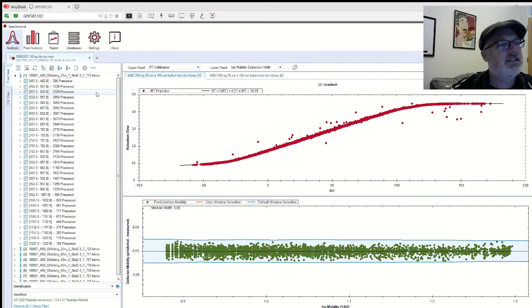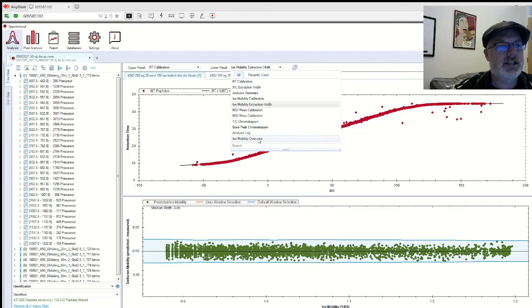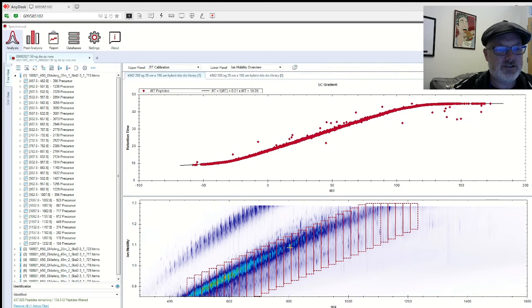it defaults to the windows. These are the DIA windows that we saw on the ion mobility overview, which you can see right here again. You can see these windows. So you've got 457 to 482, that would be this one maybe, and 482 to 507, that would be this one and that one. This is useful for a mass spectrometrist. It's not so useful for a biologist. So we can change the grouping.